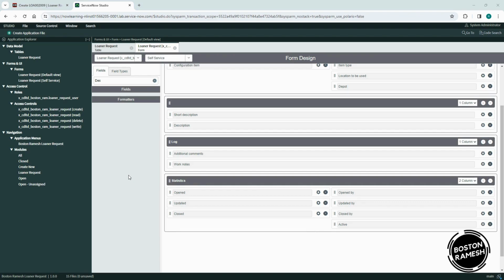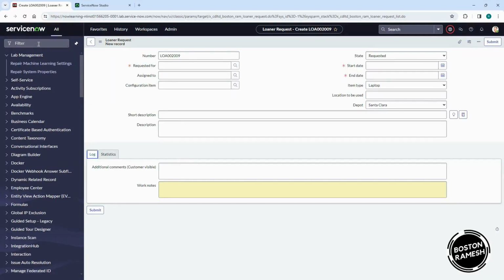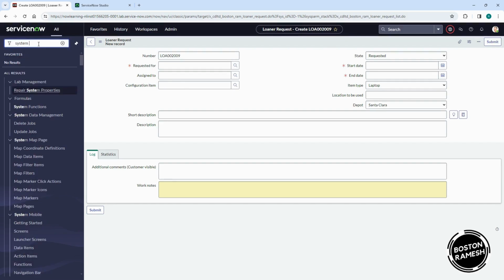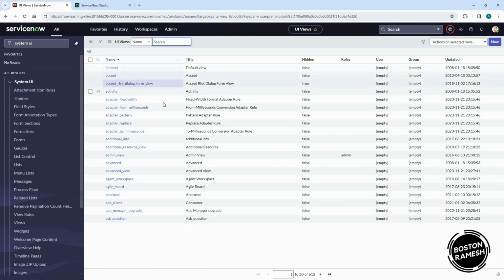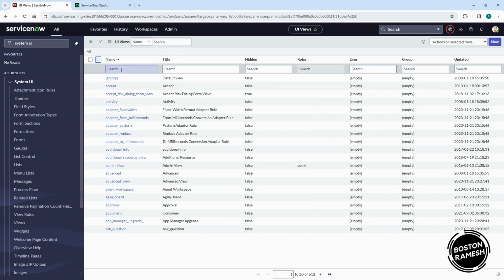So once I saved it after creating the ESS, by default it went to self-service automatically. So that is the backend configuration. The ESS is configured to show the self-service view. To see where these are configured, we will go into our application navigator here, and then say System UI, and then we see the views right here. And these are all the views that are available out of the box. Let me go ahead and search for the ESS.